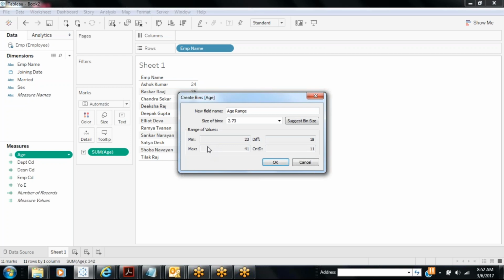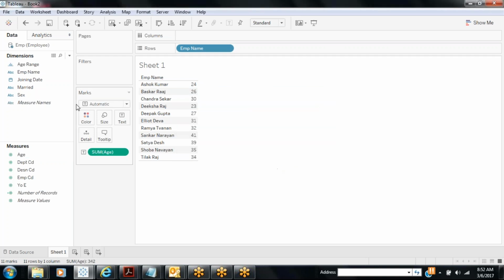Read only. So it is providing you the information. And based on this, it provides you a bin size. It suggests you can go for 2.73. No, I don't want to go with that. So let me go with 10. So then what will happen? The age range is created here in the dimension.